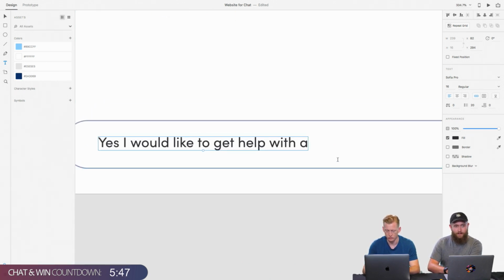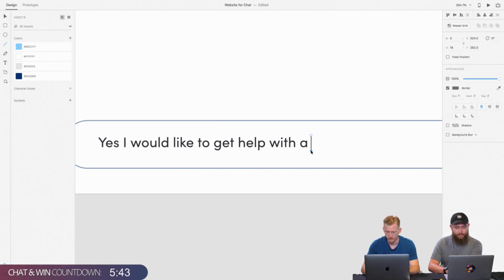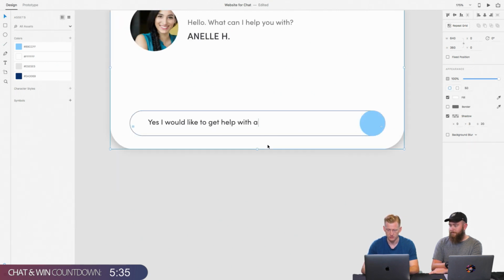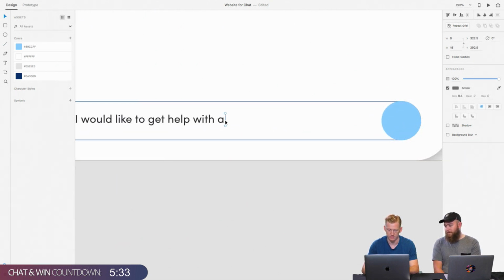So I'm going to use the line tool, and I'm going to draw this right here. Bring it close. I'm actually going to do it at 0.5 so that it looks like it's still typing. Okay, yeah. So we got that there.